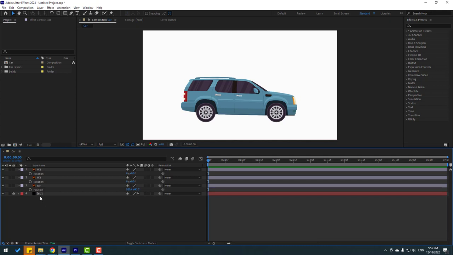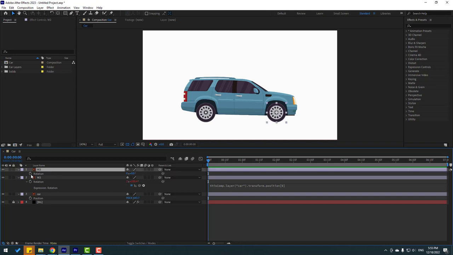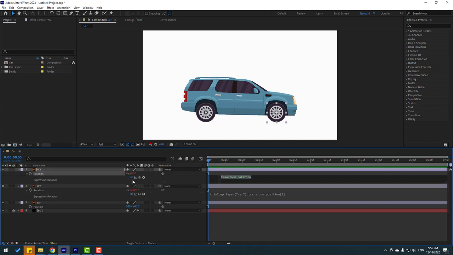Okay, at this time, let's hold Alt and click this rotation time icon. And let's go to here, and link to the expression car. And to finish the expression, click this empty area. And let's do the same for this wheel. Hold Alt and click this rotation, and link to the car here. Okay, and click this empty area.